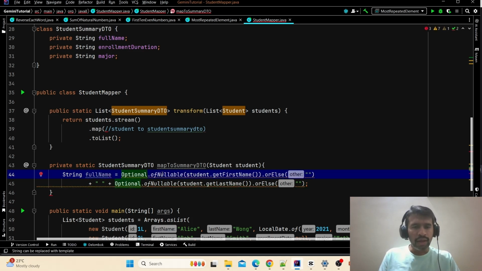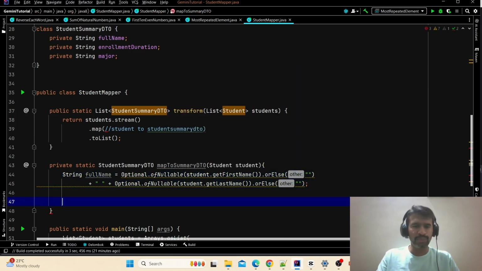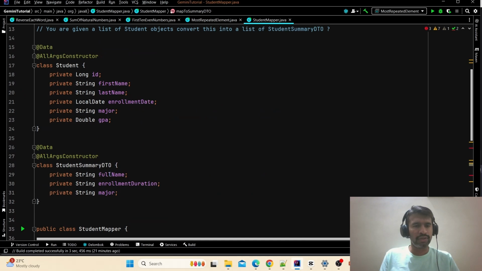Okay, and the error is gone. So the next thing is, I hope you understood. We basically extracted the first name and last name, we concatenated and created full name out of it. Okay, that's the first thing. Second thing, what we need here, if you see, we got the full name. Next is an enrollment duration we need. Third is major. Major is a direct mapping.